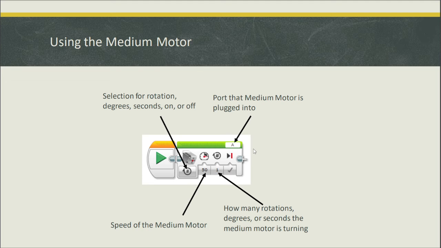And then also the second bar, the speed reading, is the speed of the medium motor. You can go anywhere from negative 100 to 100, but if you choose negative 100, you'll be going backwards. And then the next one to the right is the rotations, degrees, or seconds the medium motor is turning. And if it's on and off, you don't have to worry about that.